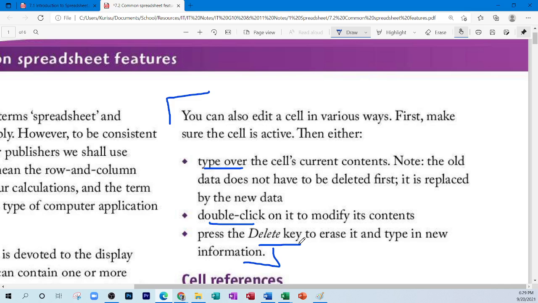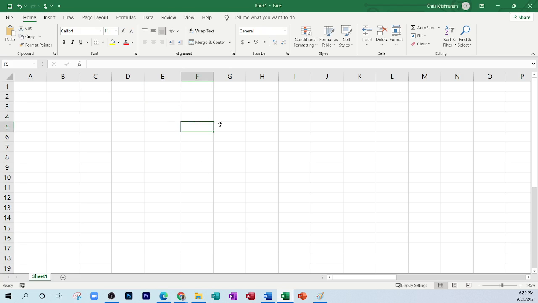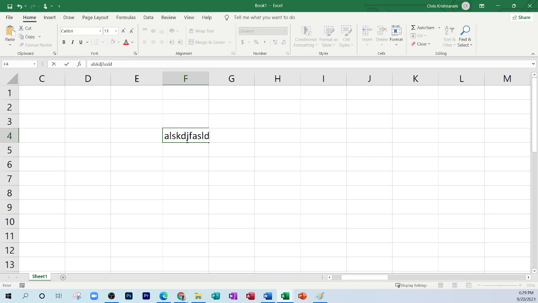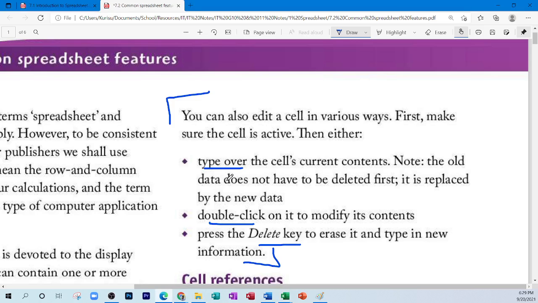Now, just like entering your data, there's also different ways that you can delete your data. We have three methods here. We have the type over method. So just like how you would need to make a cell active, you need to make a cell active to replace the data also. So if I type something here and I want to delete this information, I first need to make it active. So after I made it active, the first method of deletion is the type over method.